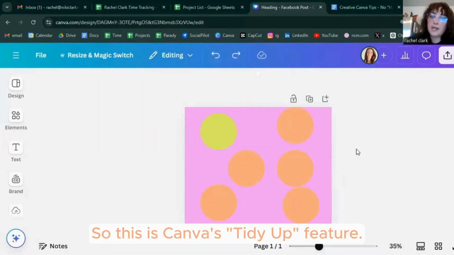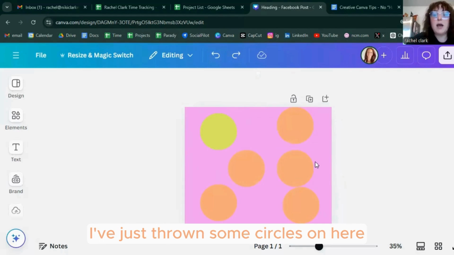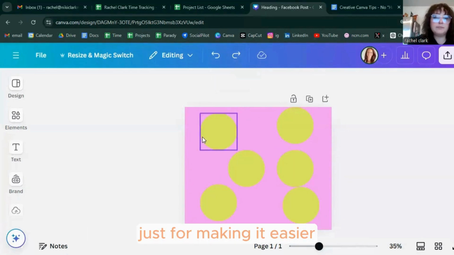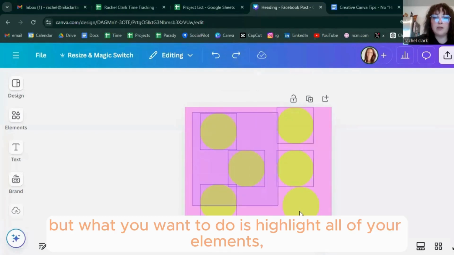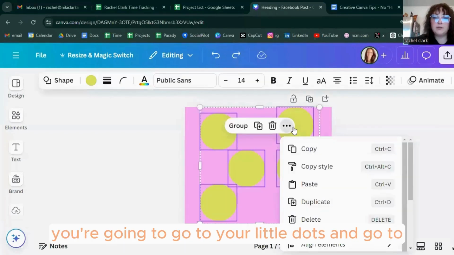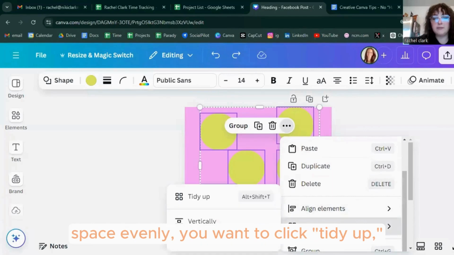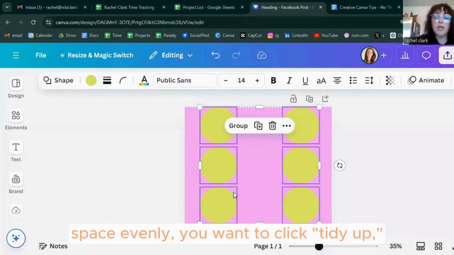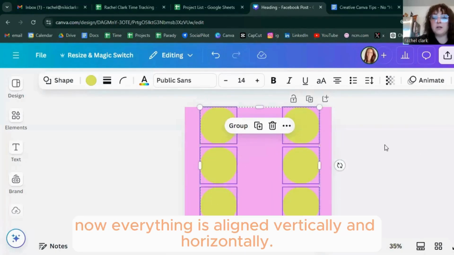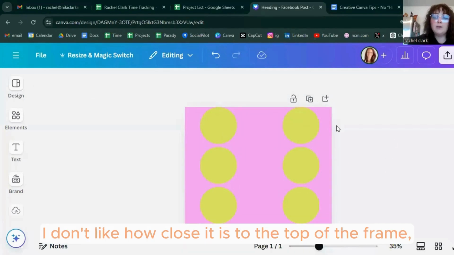Okay, so this is Canva's tidy up feature. I've just thrown some circles on here just for making it easier. But what you want to do is highlight all of your elements. You're going to go to your little dots and go to space evenly. You want to click tidy up. Now everything is aligned vertically and horizontally. I don't like how close it is to the top of the frame.